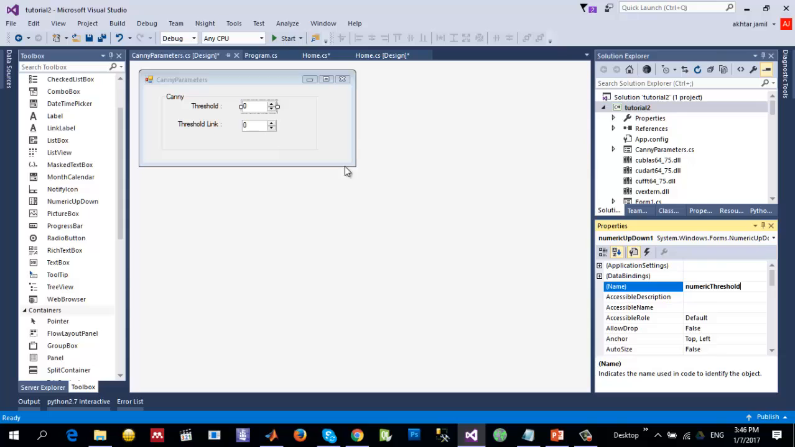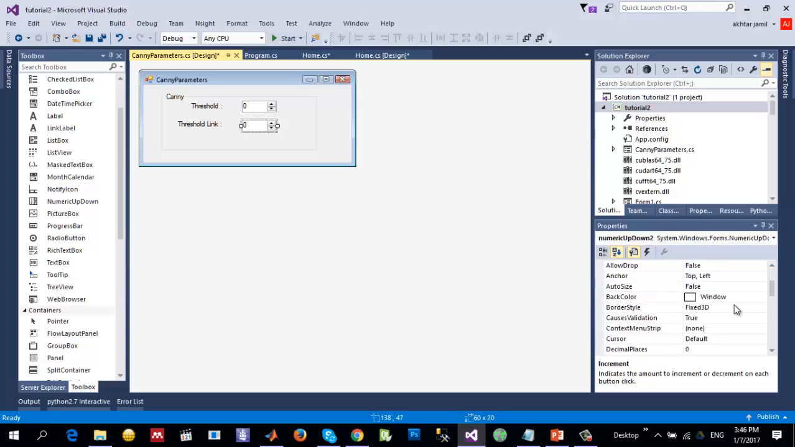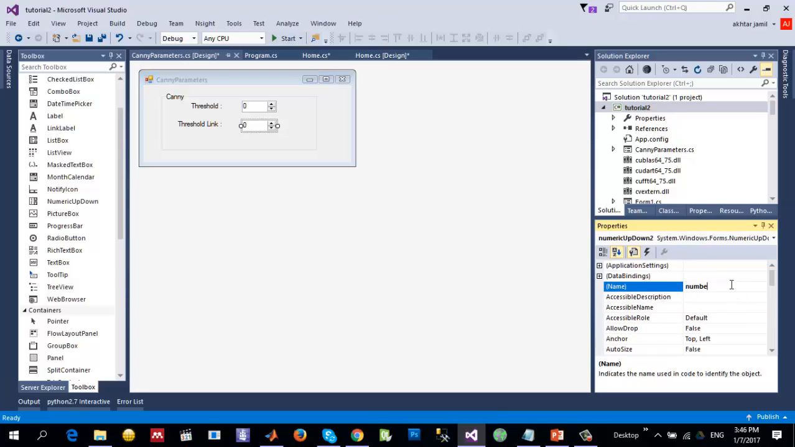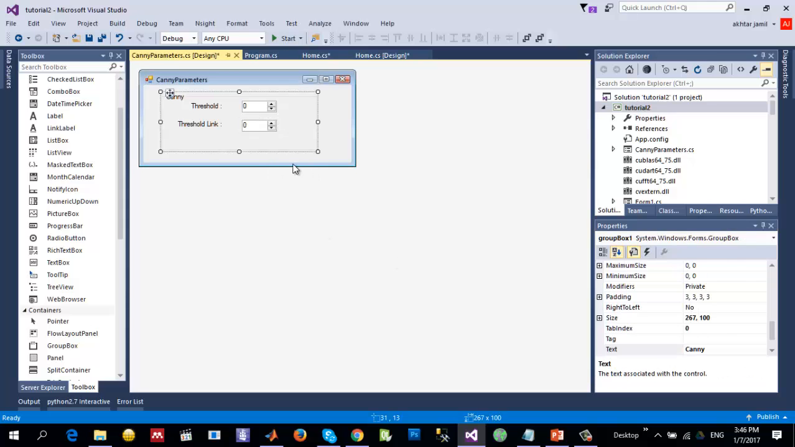Its minimum value that I want to set is 0. It's okay, and the maximum is 255, and if we want to increment it by 1, it's okay. And the next one is numeric threshold link. We also increment it by 1, and then let's say its maximum value is also 255. It doesn't matter, it's for just testing.